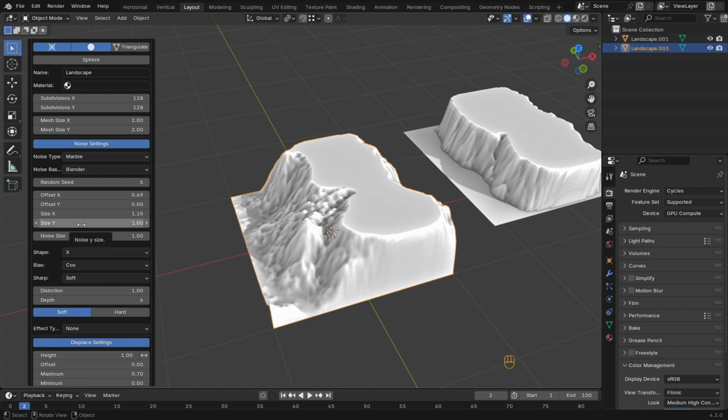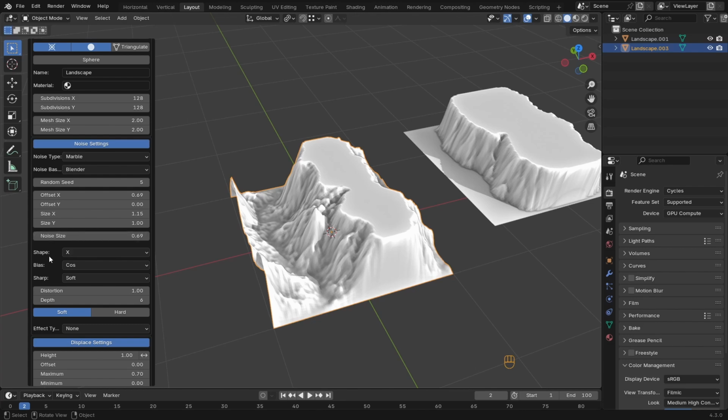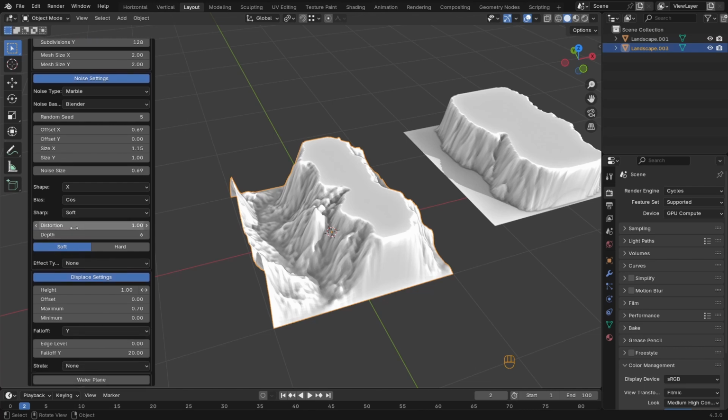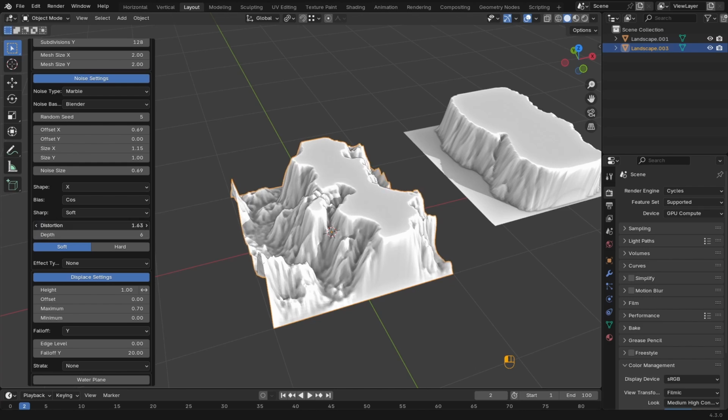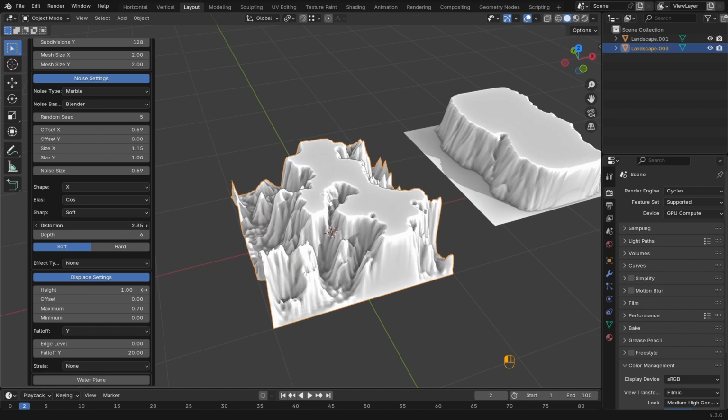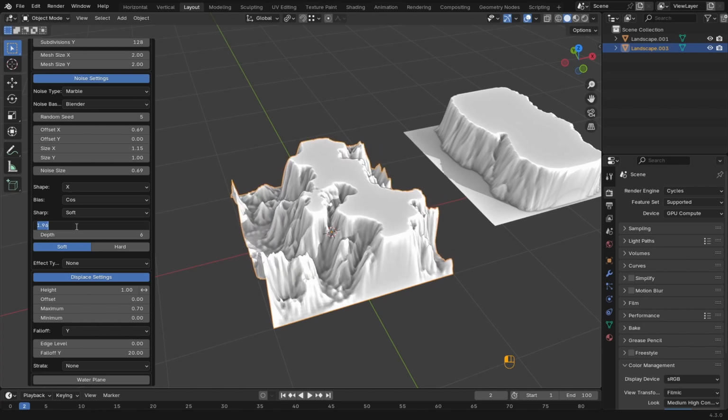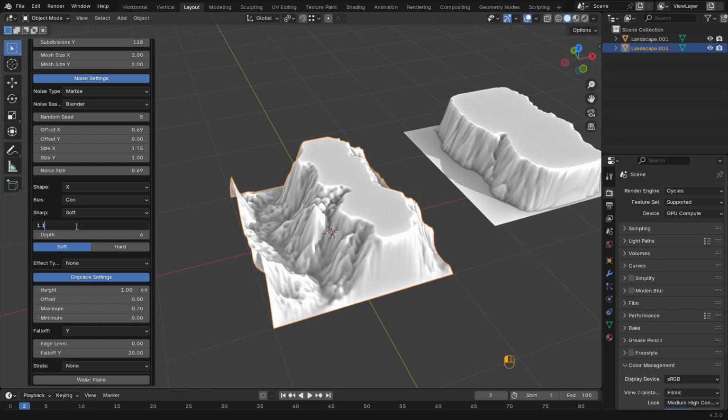and 1, we leave it as it is. The noise size, I will change it to 0.69, and the shape is going to be X and bias to Cos, and the shape is soft, which is okay. Let's play around with the distortion. You can see how the distortion will affect things. I will choose 1.16.